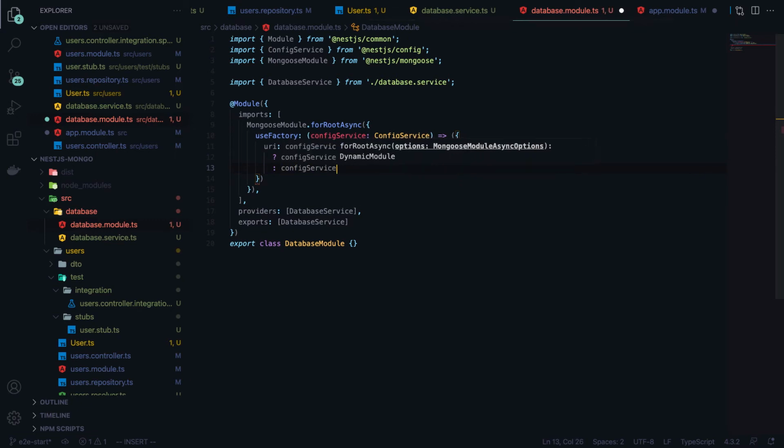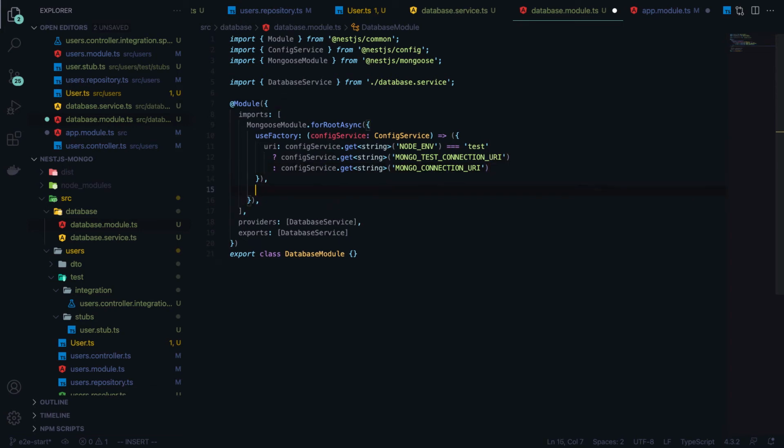Otherwise, we are going to use another string, and this is going to be Mongo connection URI. This will be our production URI to connect. Now lastly, we need to provide another property here to our useFactory where we provide it what services we're injecting. In this case, it's the config service that we need to inject into the factory. So in summary, we are telling Mongoose to look at the config service. If the node env is test, we use the test database URI. Otherwise, we'll use the production URI.